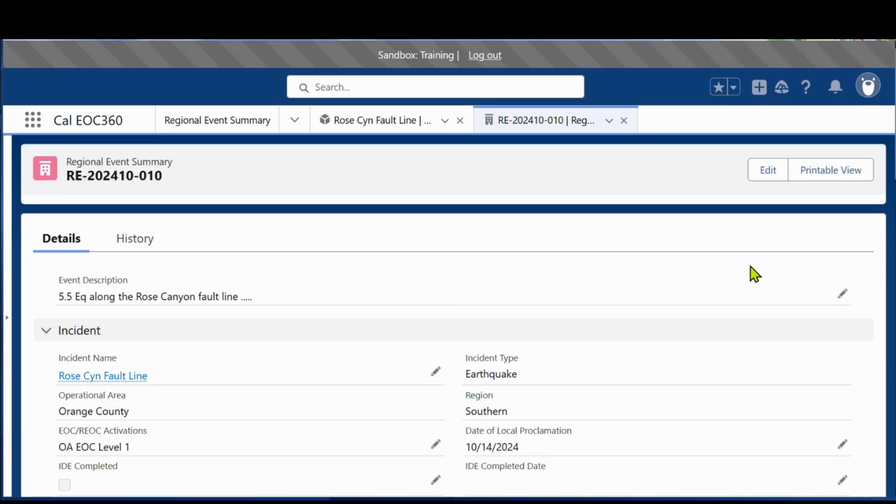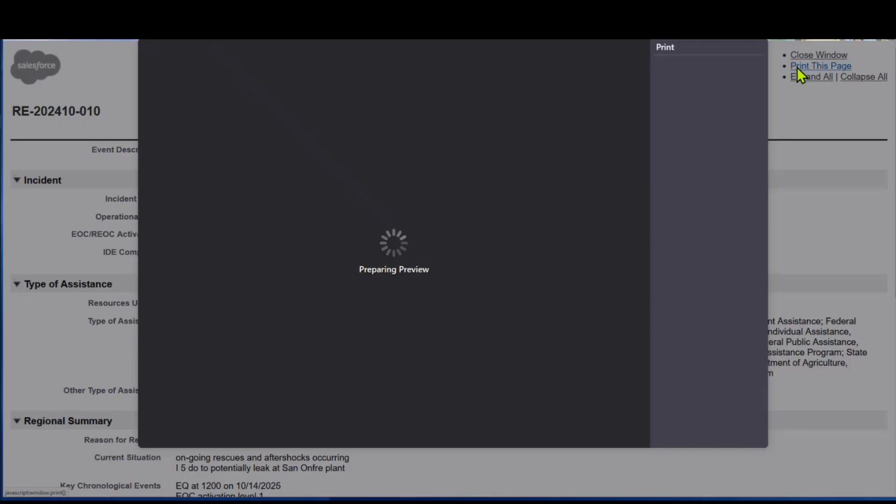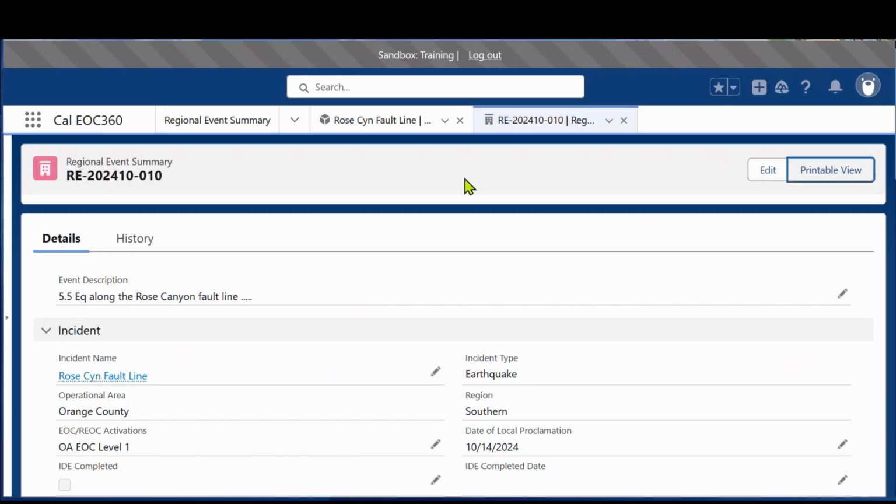While we're looking at this details page, we can click the Printable View button, pulls up a new tab that is a print-ready version of all of the information. You can use the Print This Page button to send it to your printer, and then close this window when you're done to return to the details page.